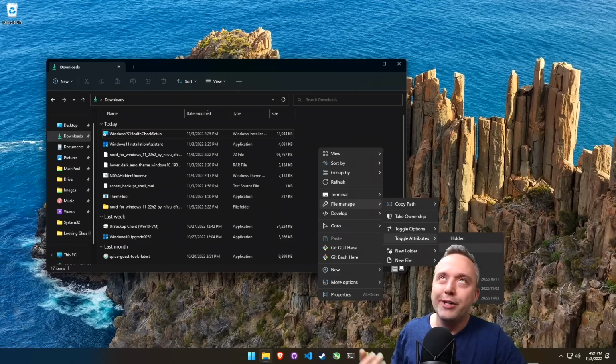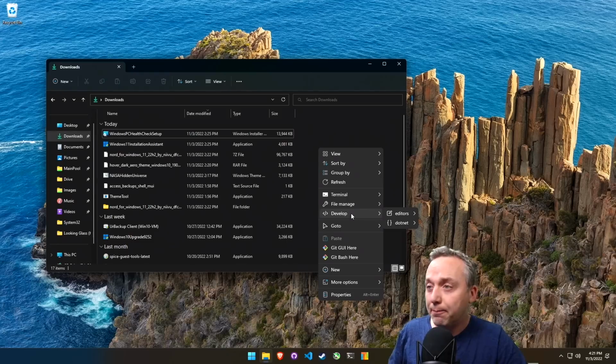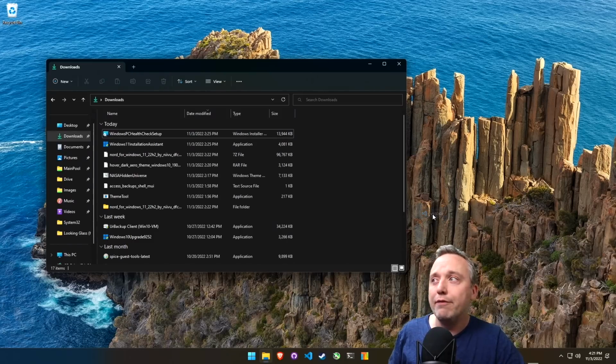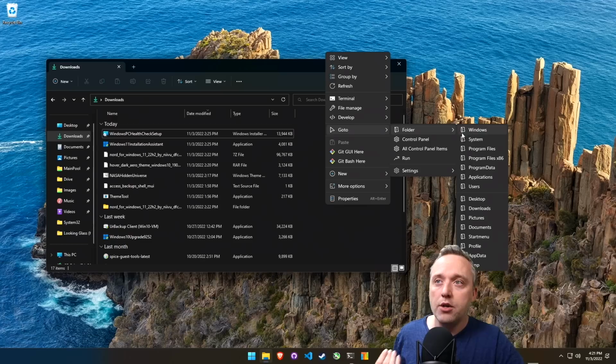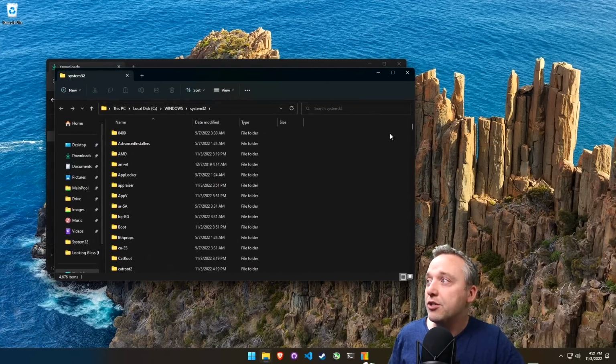That would show, the only thing that comes to mind is like the Windows re.wim file in your System32. I just did a video on the recovery partition and how it kind of hides that. We can launch into VS Code directly from our downloads folder. You can also go to certain folders. So if we needed to go to our system folder, we just click it. It takes us right to System32.